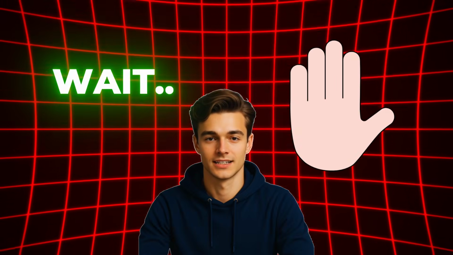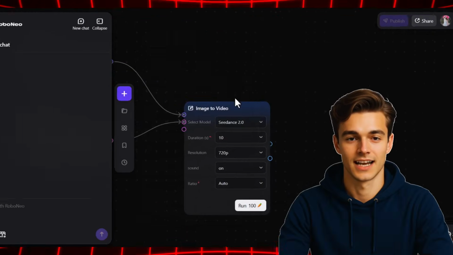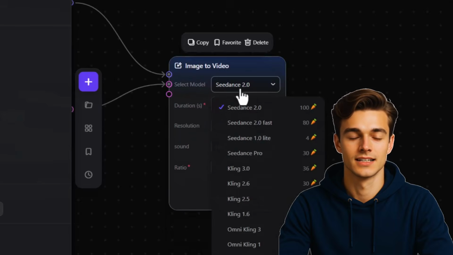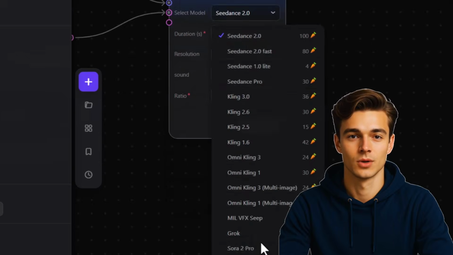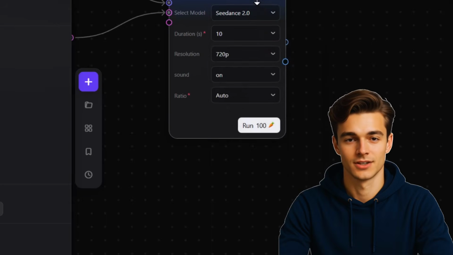It might sound a bit strange. You might even be thinking, is this really possible? But wait, this is a completely free method. And the best part? It's not just Seedance. You can also use tools like Kling, Sora, and many more as you can see in the list. And don't worry, I'll also show you some live proof so you can see for yourself and trust the process.